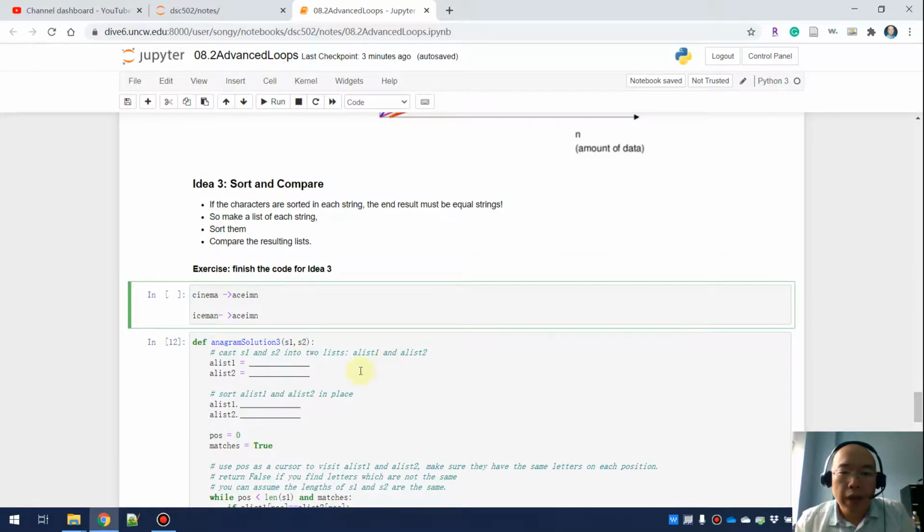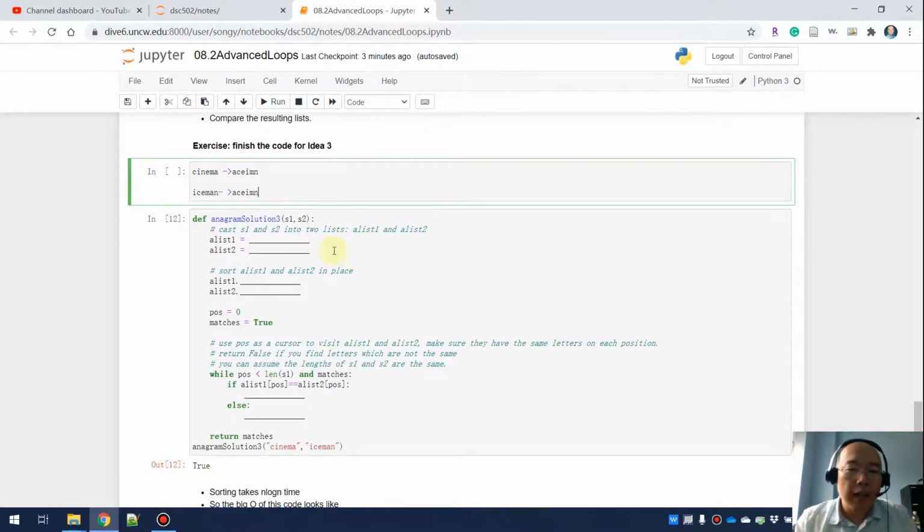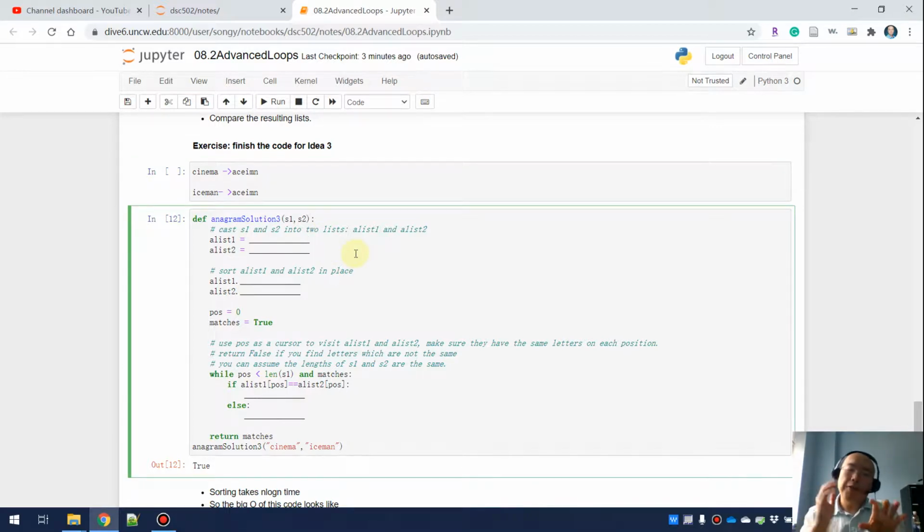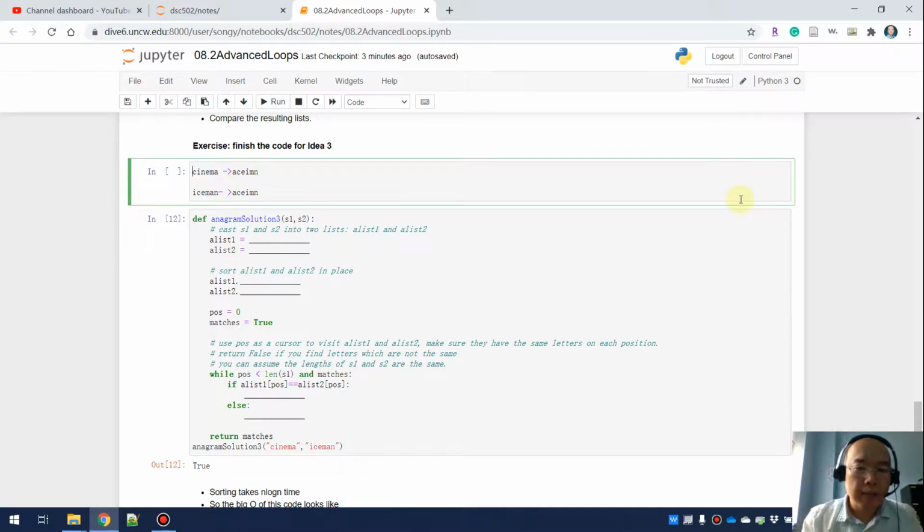Okay, so go ahead and try to write the code here. We want to first apply a trick. We want to force a string into a list of letters. So it should be like this. For the string cinema, you want to first put it into a list like this. So C, comma, I, comma, N, comma, E, comma, M, A.